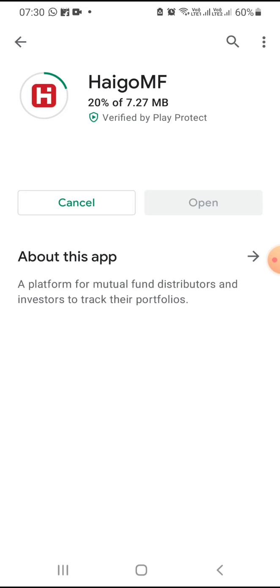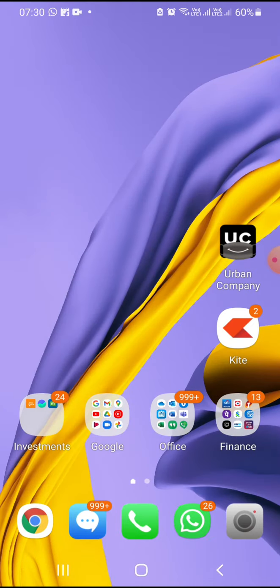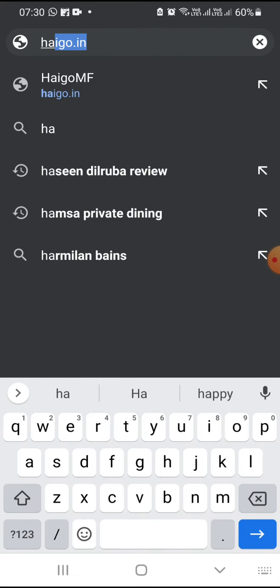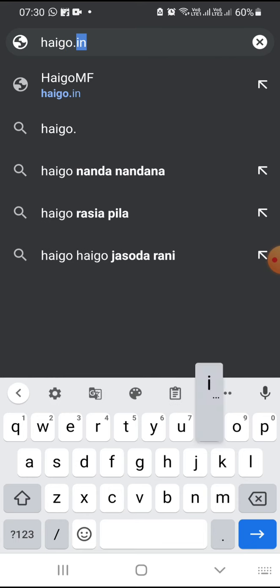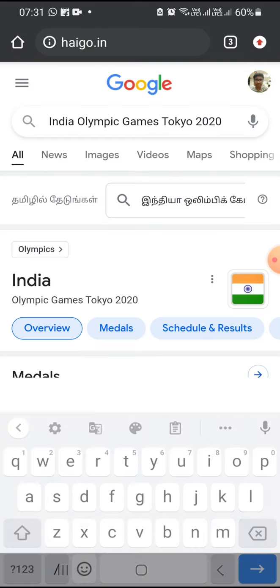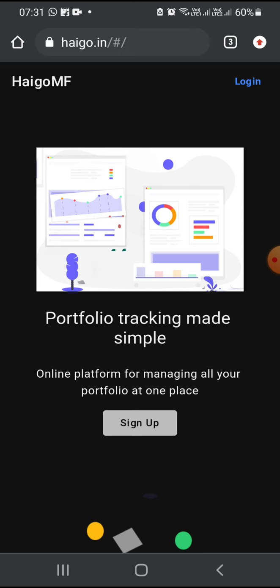And if you want to access it via web, you can use any web browser and go to HaigoMF.in. Sorry, Haigo.in. HaigoMF.in, and it will take you to the web portal of the same app. The look and feel of iOS, Android and the web is the same.